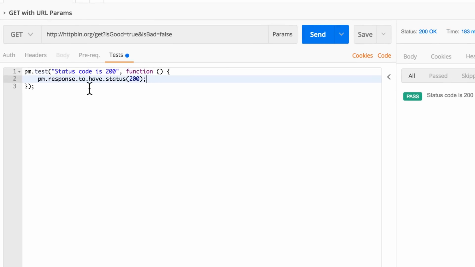Now, it's important to notice that the language that has been used here is a language that you can easily speak. So this reads out as pm.response to have status 200. And the whole point of the Postman test is to write them in a language that makes sense reading them even after you have written them, or if you're reading tests written by somebody else.